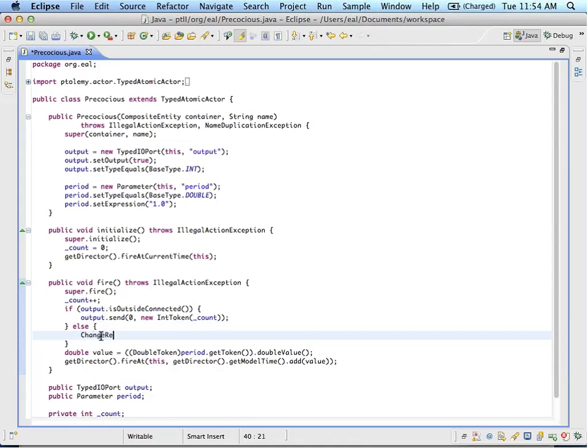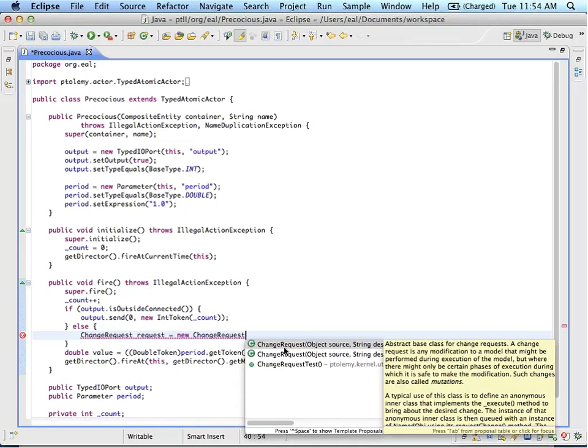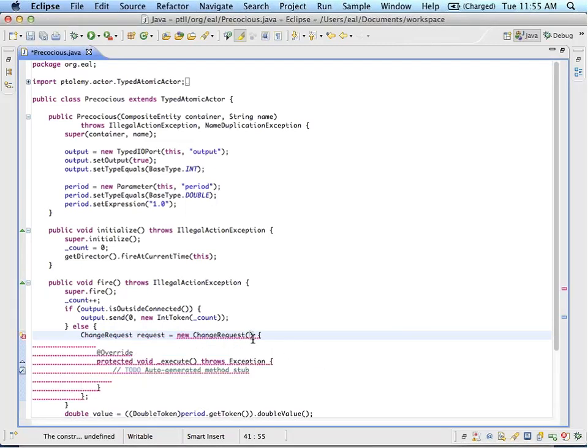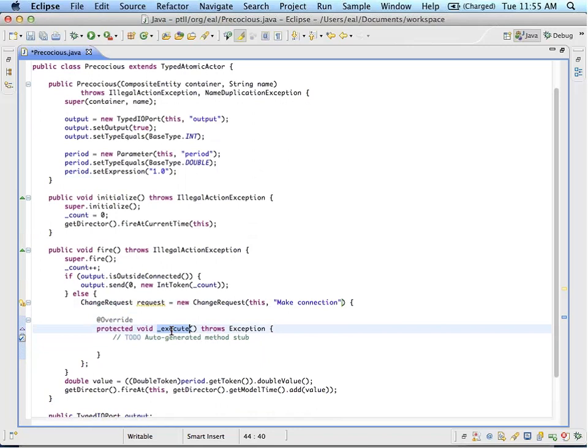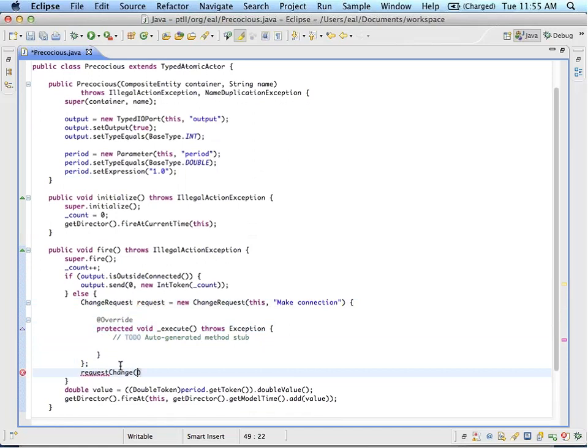So the way that I do that is I create an instance of a class called change request, and I'll name it request. New change request. And Eclipse helps me remember what the API is, and I can specify a source and a description. Okay? Make connection. And then Eclipse also helps me to fill out what I need to do further, which is that there's an abstract method in this change request that I need to populate. So I create an instance of a change request, and then I simply request a change.